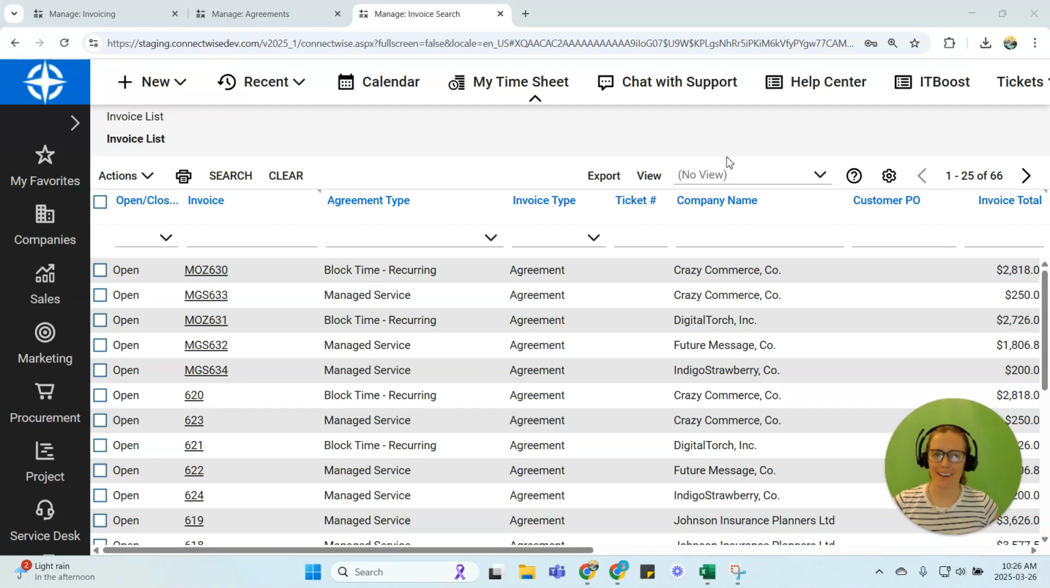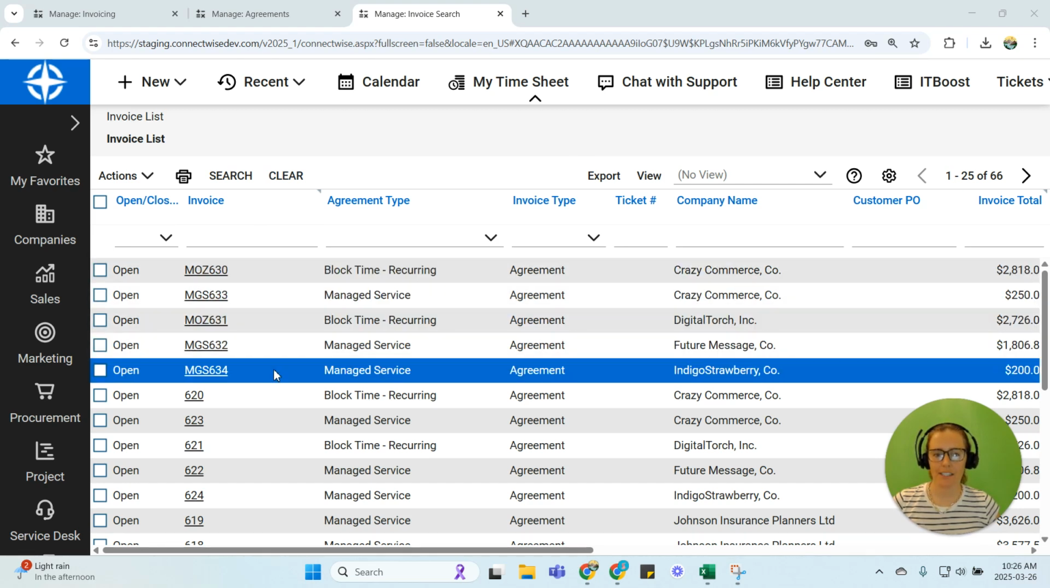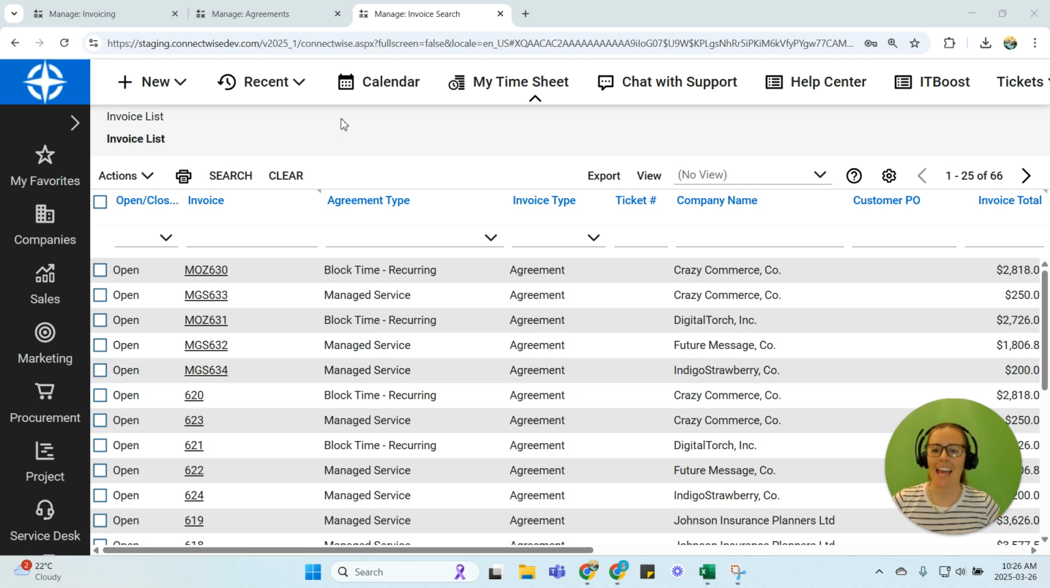Let's talk about invoice prefixes and more specifically, agreement invoice prefixes. So I recently had a client who asked me if there was a way to distinguish her agreement invoices from the rest of the invoices based on a prefix. And at the time, I didn't think that was possible, but I did a little bit more digging and found a way that you can customize your invoice prefixes a little bit based on agreement type.